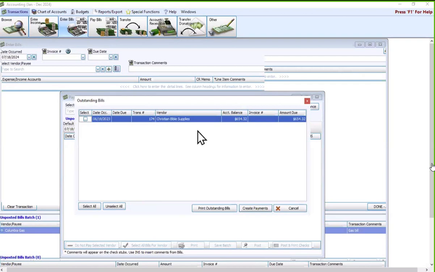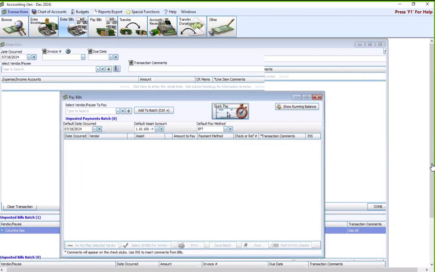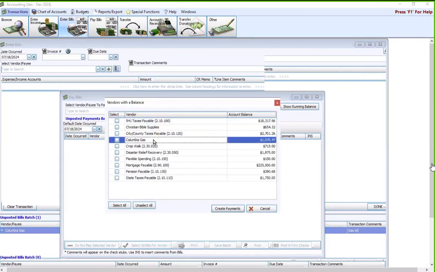I've cleared the invoices for Columbia Gas. But now when I go up to Quick Pay and view vendors with a balance, we notice Columbia Gas is still sitting here with $1,070.47 worth of a balance that is likely from a prior period, and it's nothing to do with the current standing on that account, okay? So what do I do now? I want to get Columbia Gas back to zero again.